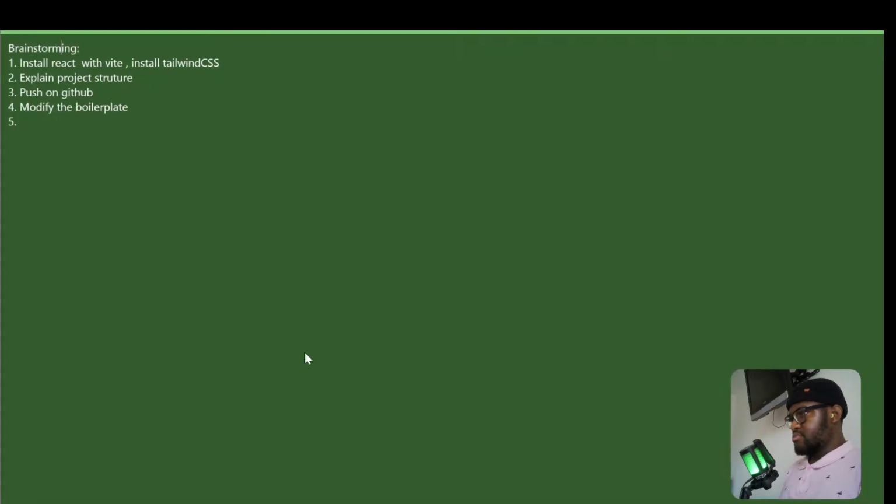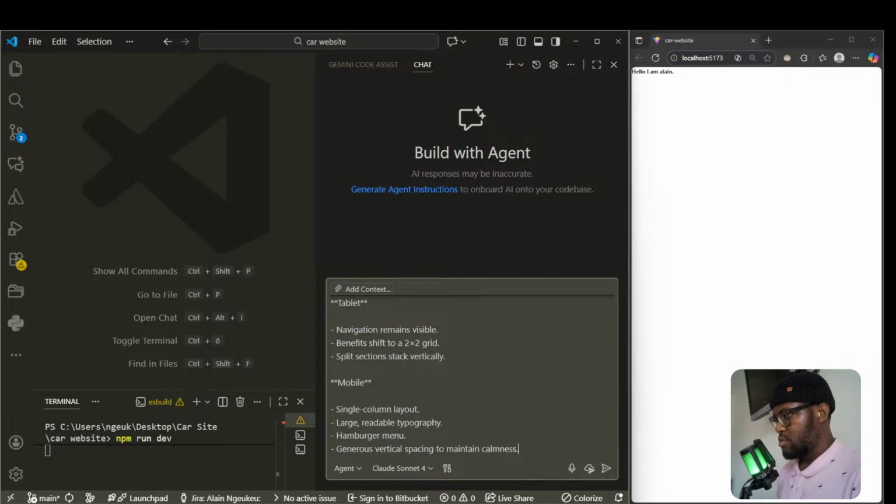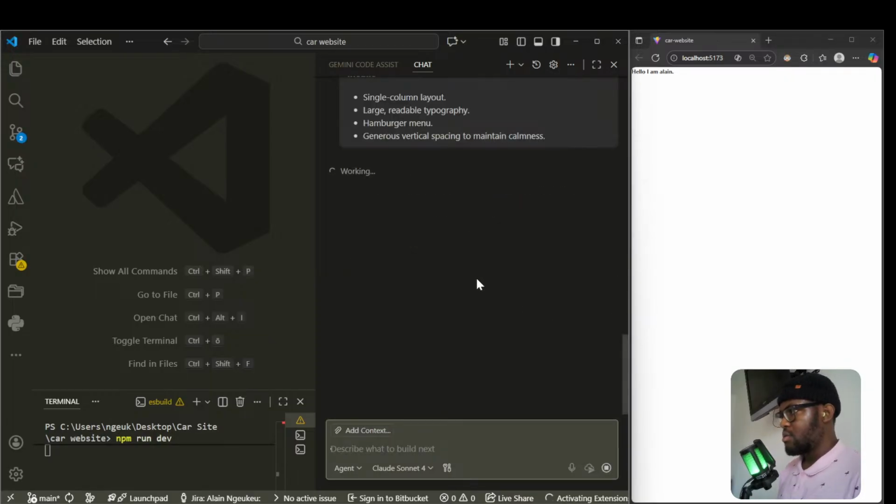Okay, so now the step that we're going to do is creating the header. Let's go. This MCP store, skip it. I'm not using any backend.